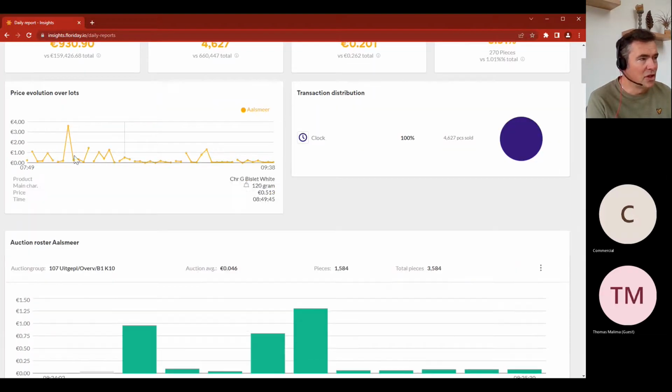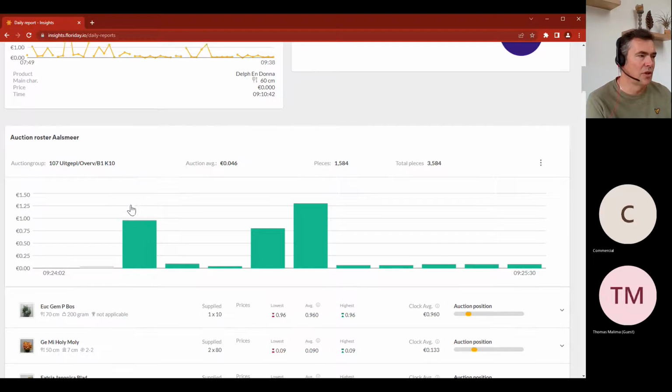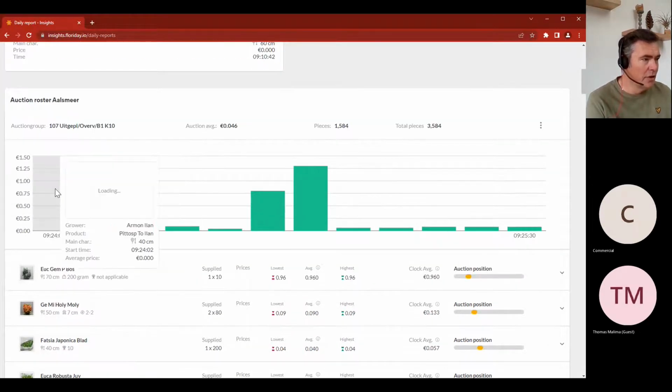But what can be very interesting is the evolution over all your lots. So all your lots that have been auctioned are shown over here. And you can see exactly, for each auction group that you're using, the prices of your own lots and the prices of the lots auctioned by other growers within the same auction group. For example, this is a specific group in Aalsmeer. There are two products here sold by another grower.